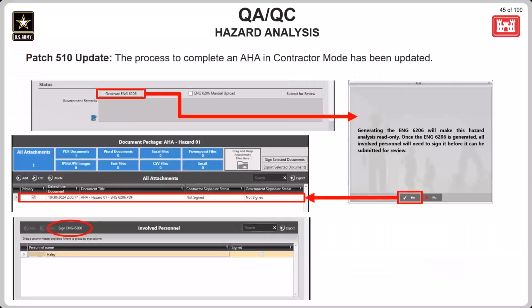The completion process for an AHA was also updated. Once the information has all been completed, a button is available to generate the ENG 6206, or the AHA report. This is going to populate all the information entered into the AHA builder into an ENG 6206, which will then be added to a new document package.